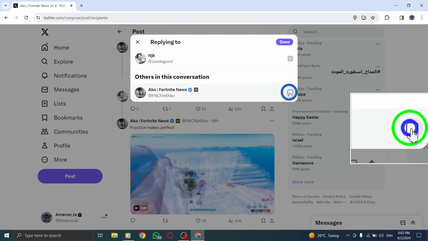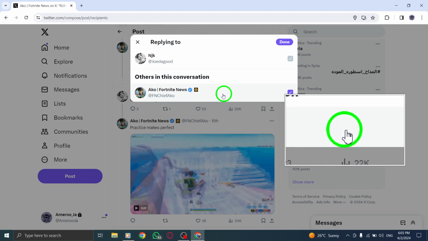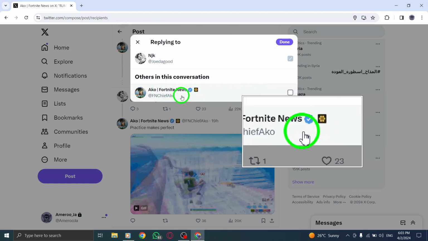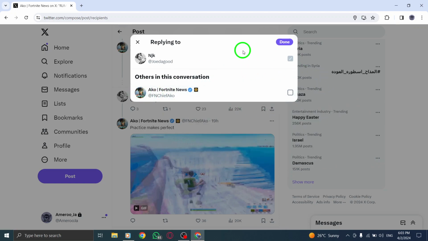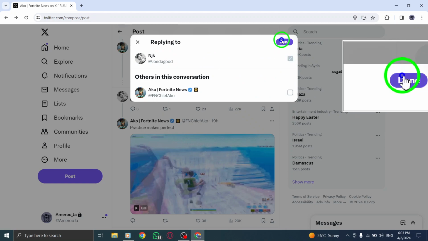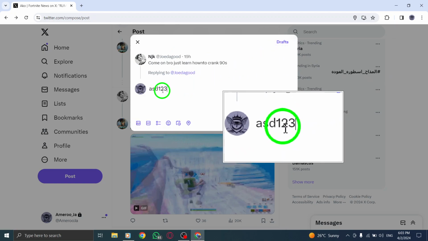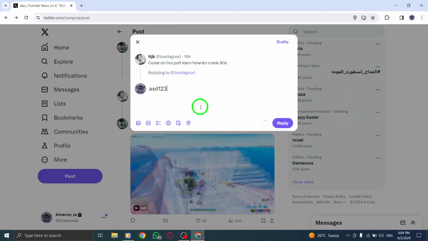Now, to exclude the original tweeter from your reply, simply locate the checkbox next to their username under the tweet and uncheck it. This step ensures that your response is focused solely on the user who mentioned you. After excluding the user, click on the Close button at the top right corner of the tweet. This finalizes the user exclusion process and allows you to proceed with composing your reply.